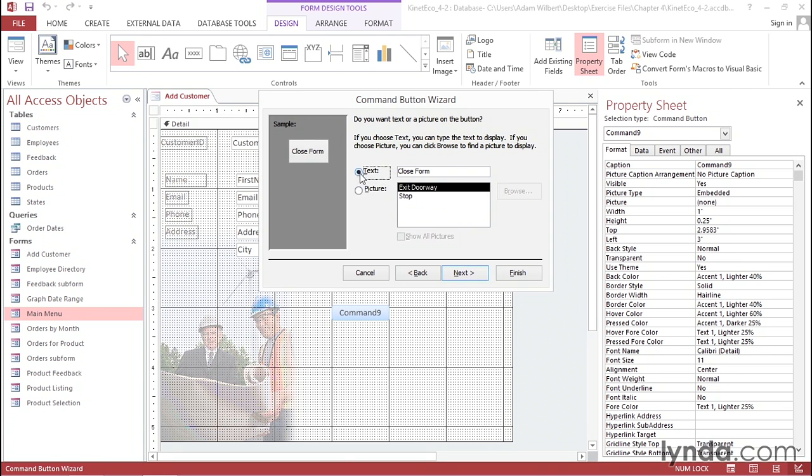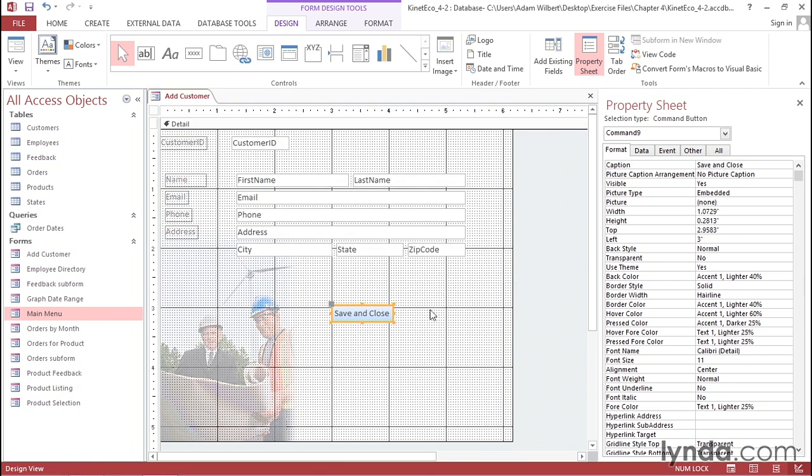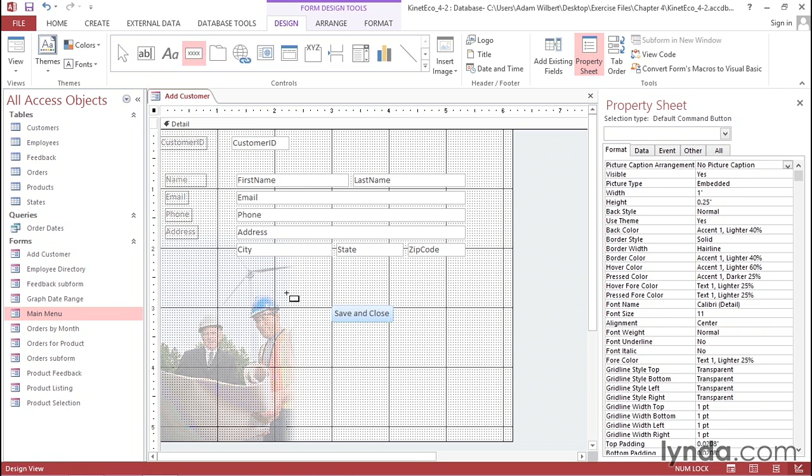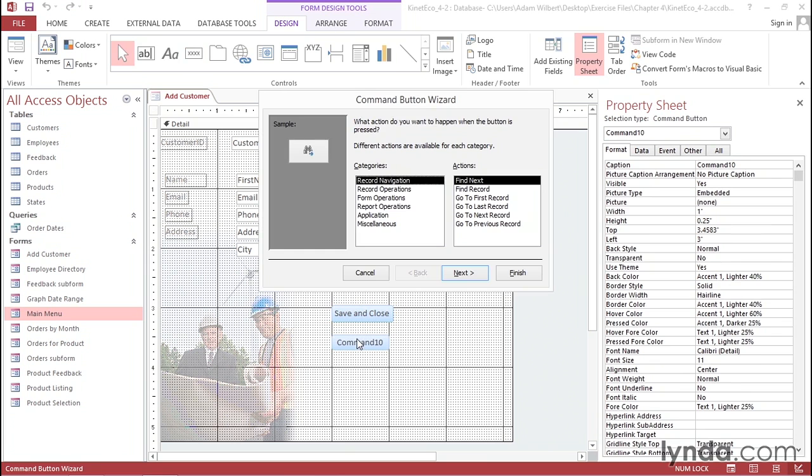We can choose text here, and I'm going to change this from just Close Form to Save and Close. We'll go ahead and say next and finish. So there's my first button. Let's go ahead and add one more to cancel. I'll click on my button here, come down into the form, and drop it down. Now this button actually needs to delete anything that we've typed in first before it closes the form.